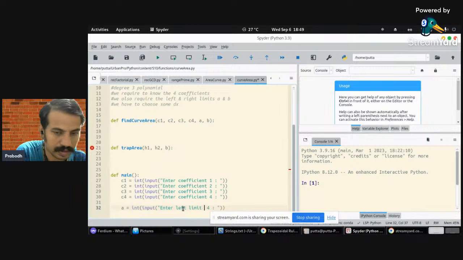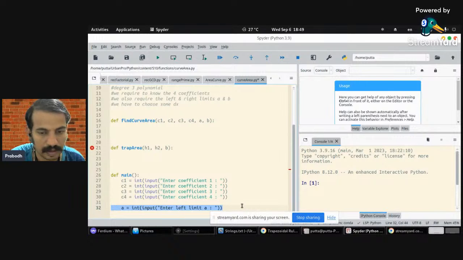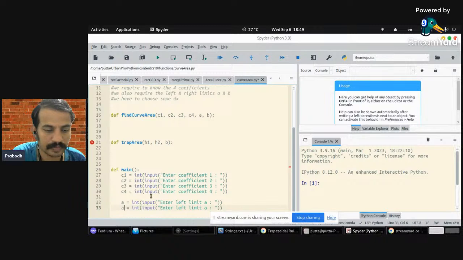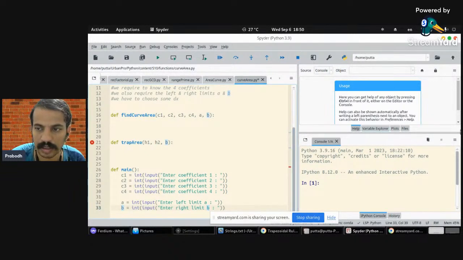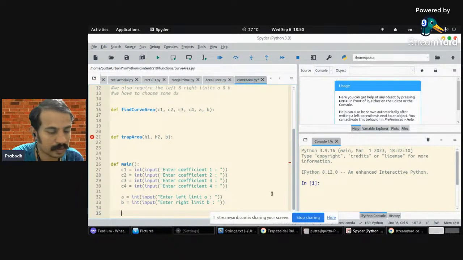Left limit A, and then we will read the right limit B. Okay, so which is the limits between which we are supposed to calculate the area. Okay, so now we have all the required information. I will choose dx in curve area.